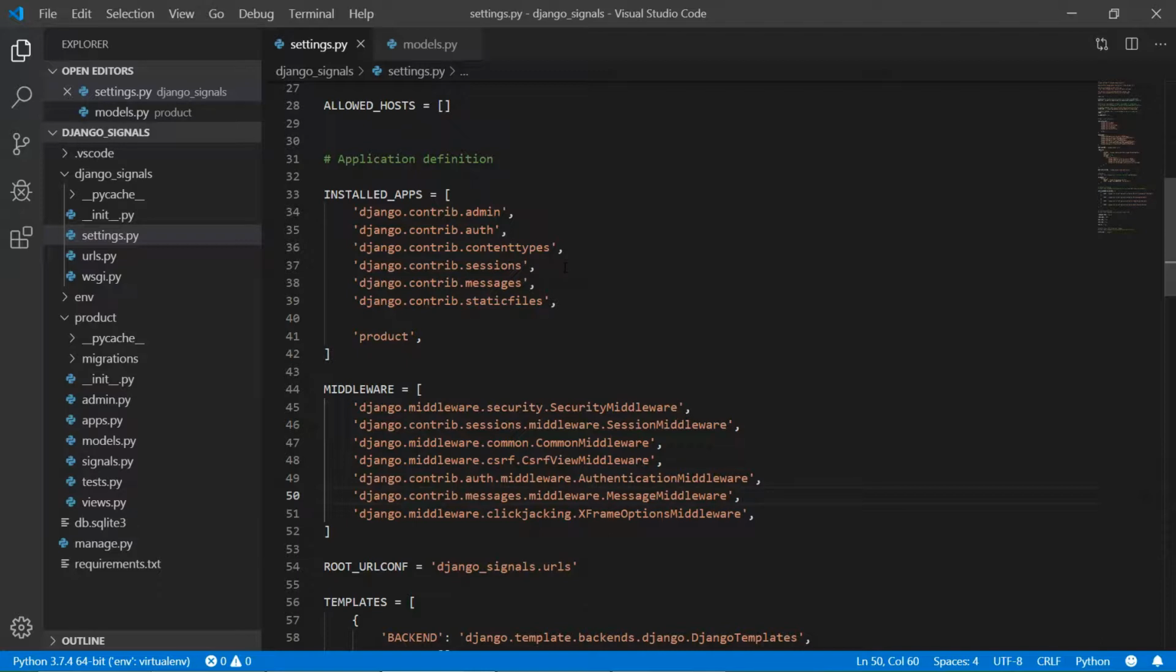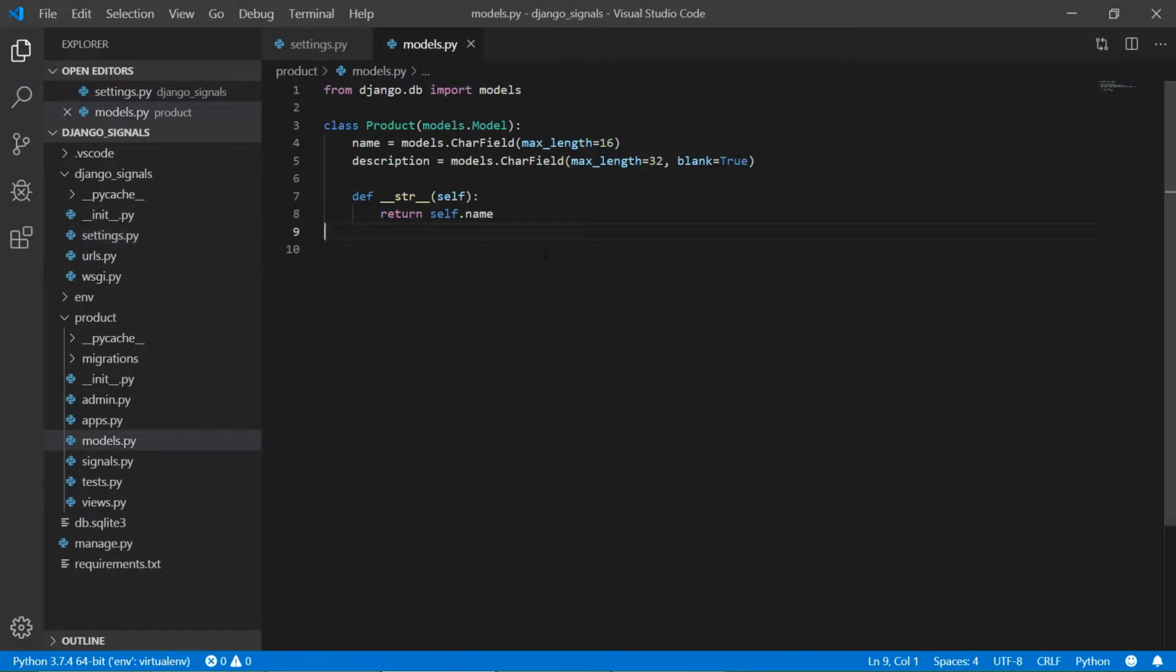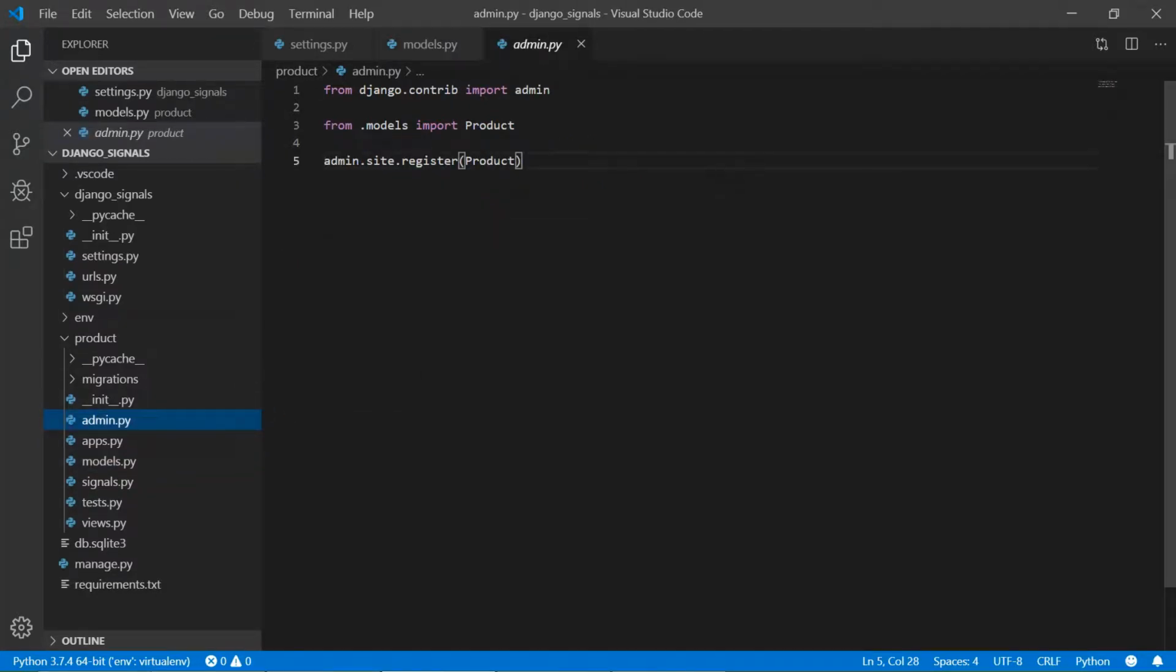Before heading on, we should take an overview of our Django project. We have created a Django Signals project, and in that we have all the main files. We have also created a Django app named product, and we have registered it in our installed apps. In models.py we have created one model, product, with name and description as fields. We have also registered our model in the admin site.